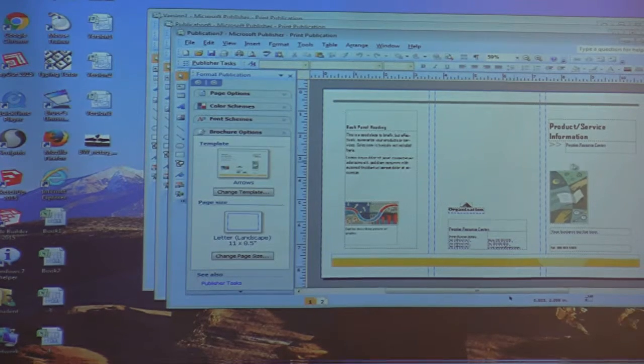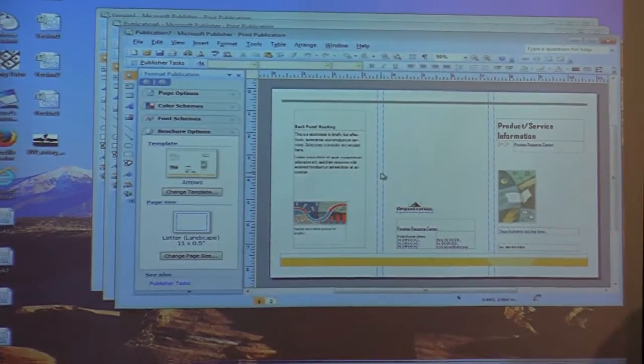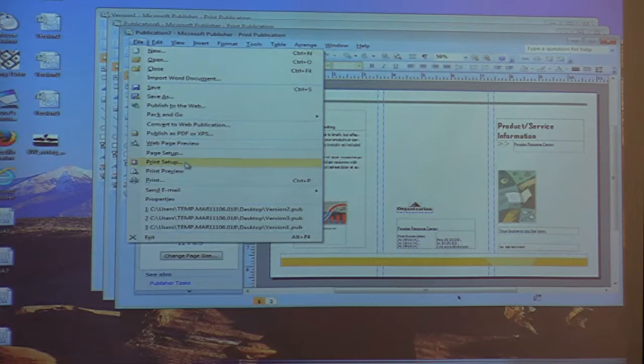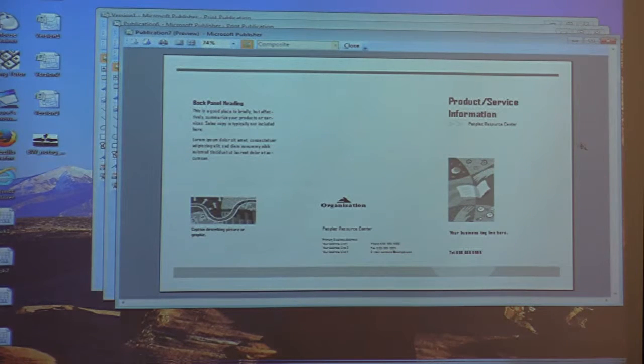It'll give you, let's say this is probably a trifold brochure, right? So it gives you the 3 sections, with the one all the way on the right being the front, because if you think about it folding up, that would be the front panel. This being the back, if it would fold. And again, I think if you go to print preview, it'll show you what it would look like when it prints on a page.